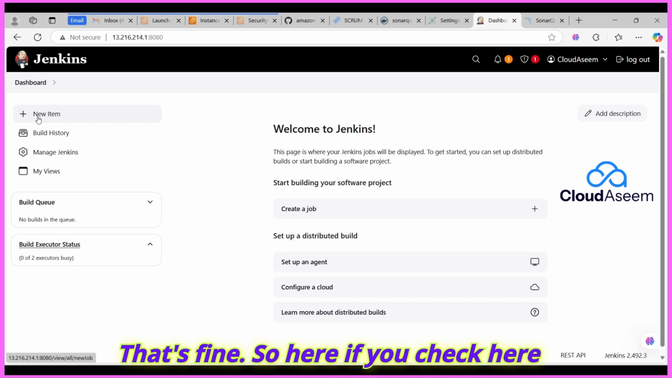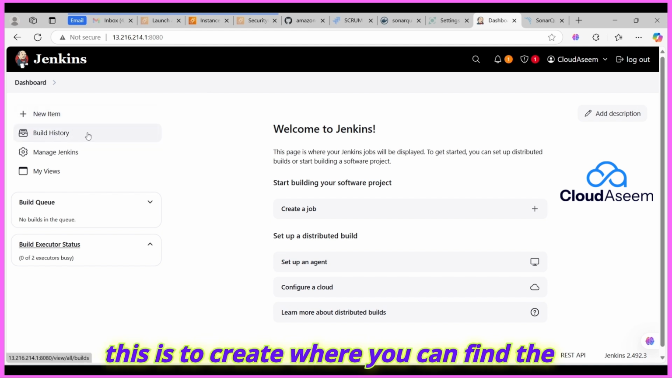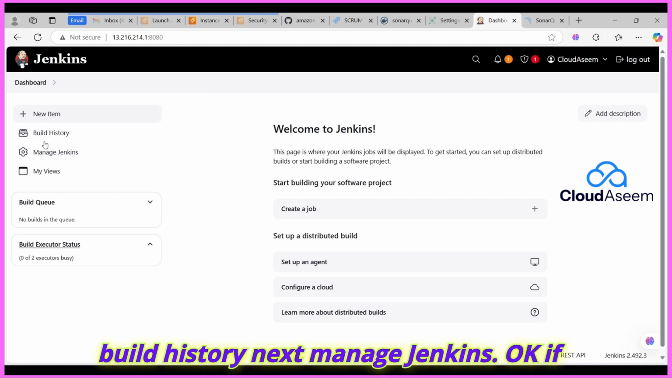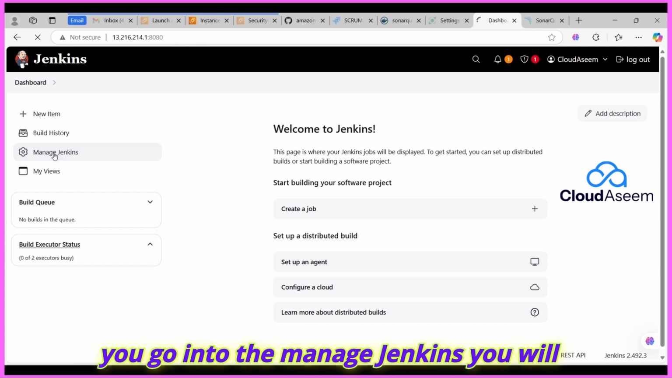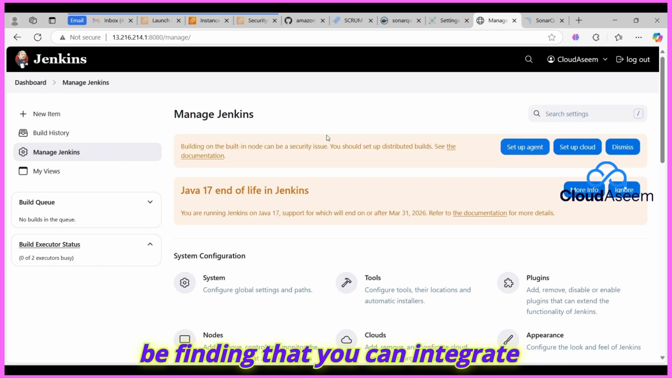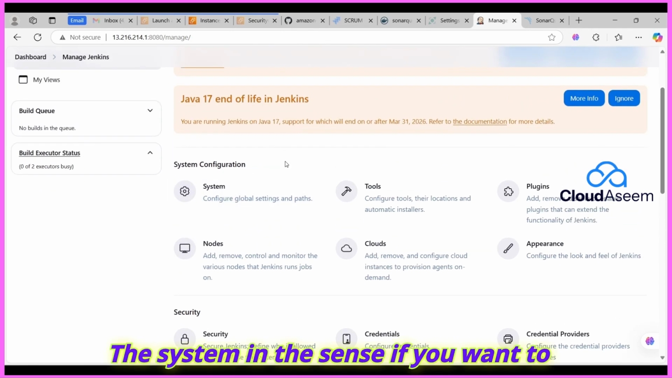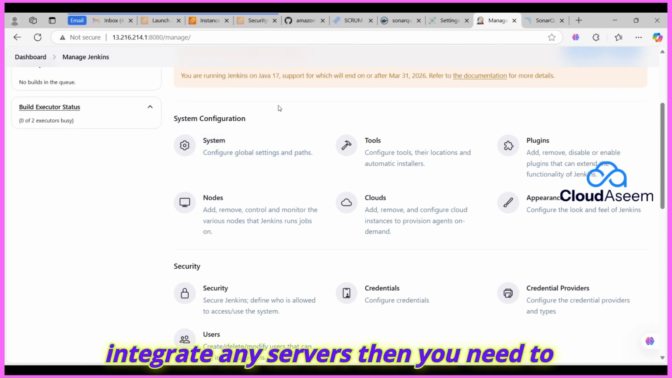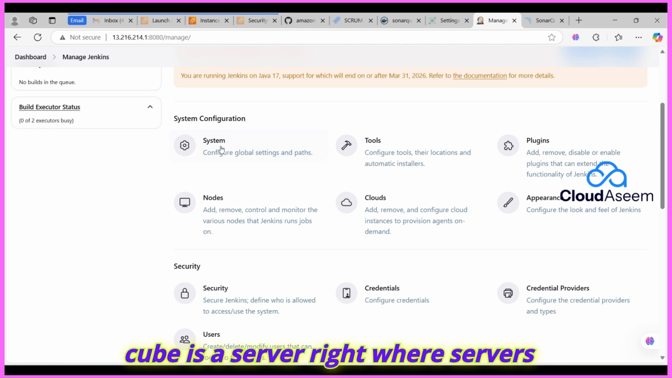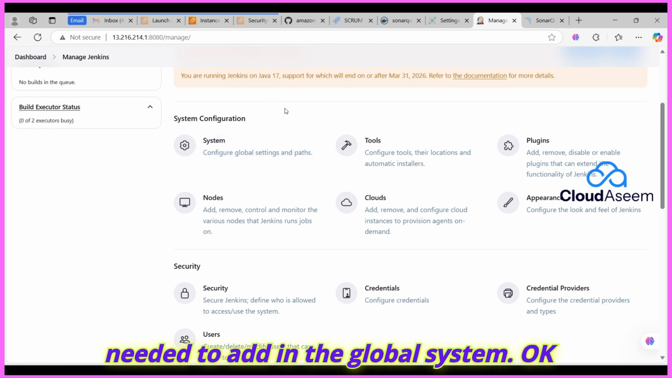So here, if you check, this is to create, and here you can find the build history. Next, Manage Jenkins. If you go into Manage Jenkins, you will find that you can integrate multiple things on this Jenkins server. System, in the sense, if you want to integrate any servers, then you need to add them in System. SonarQube is a server, right? Servers you need to add in the global system.